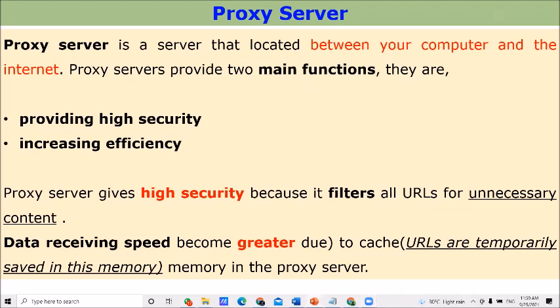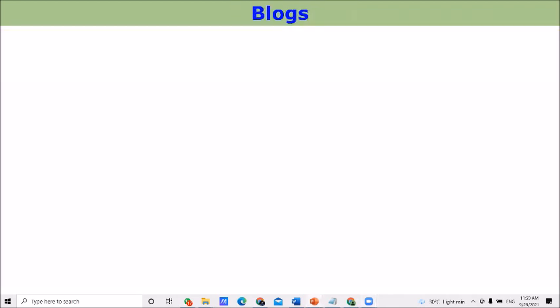Then we'll move to another term, blog. When we are surfing the web, blog is another popular term you can hear. Blog is a type of website, actually. I think you remember that when we were discussing the types of website, I mentioned there are mainly two types: dynamic and static website. Blogs are an example of a static website.